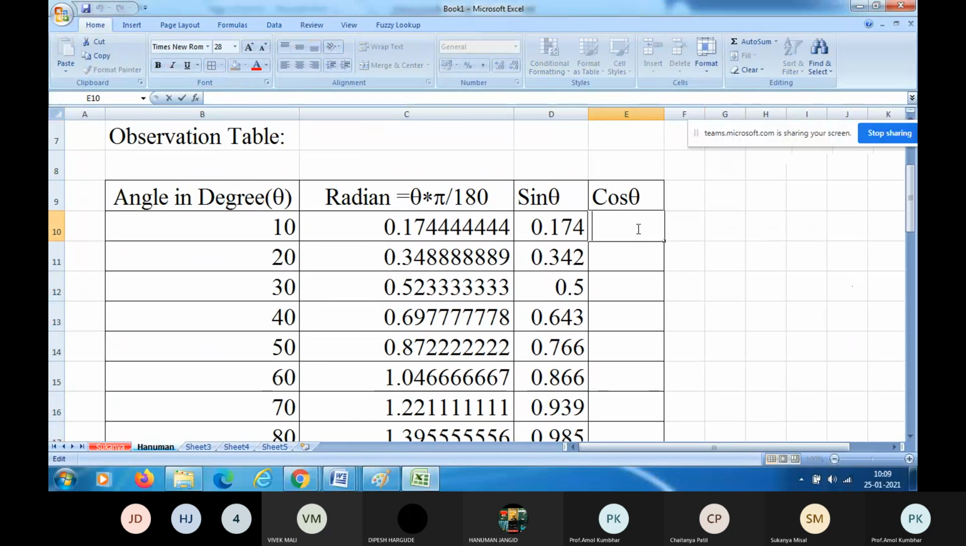So click on the active cell E10. This is our E10 cell. Press equal to. Now enter the key cos. Once you press cos, functions will appear on your screen, cos and cosh. Don't use cosh, use cos. Select the value of radian, close the bracket, press the enter key.